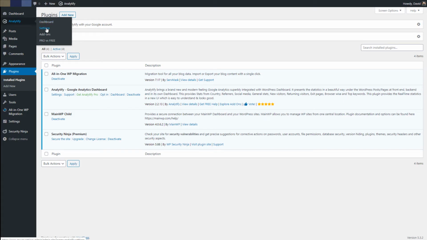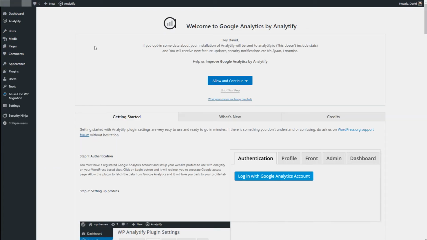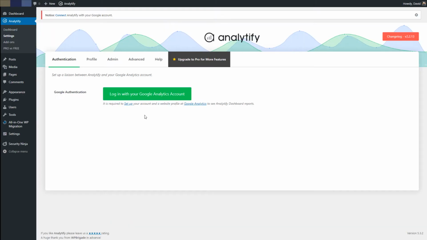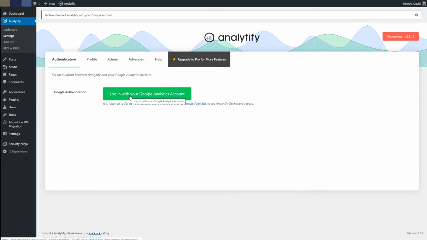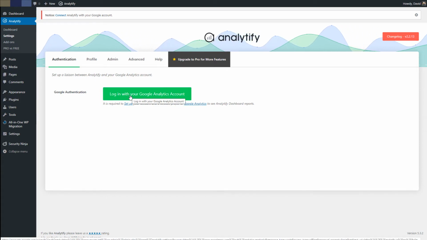When you activate the plugin, it adds an admin menu here, and the first thing you're going to need to do is go to the settings and configure the plugin. There's a wizard that walks you through the process of connecting the plugin with your Google Analytics account. On the first page of the wizard, you have the option to allow tracking and continue, or skip tracking. On the second screen, it asks you to log in with your Google Analytics account.